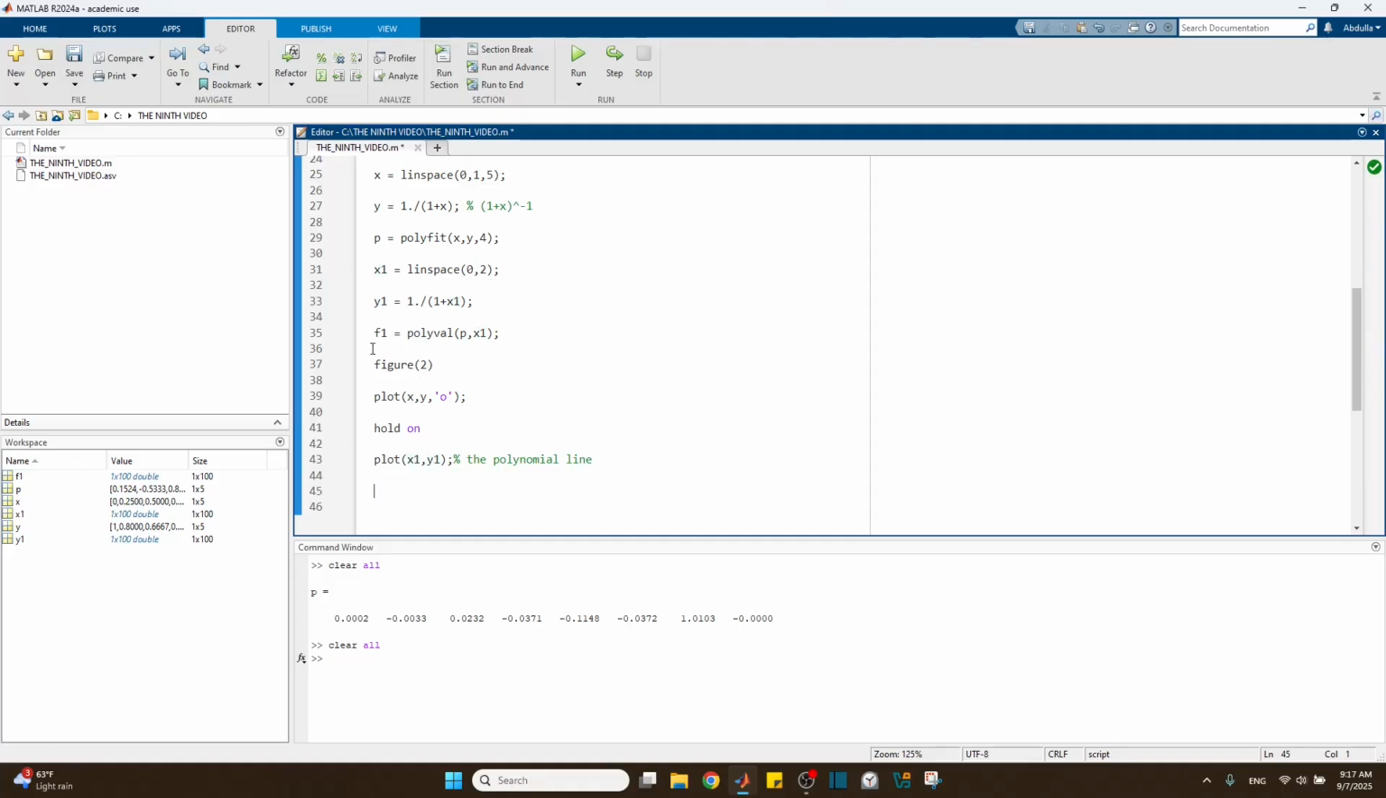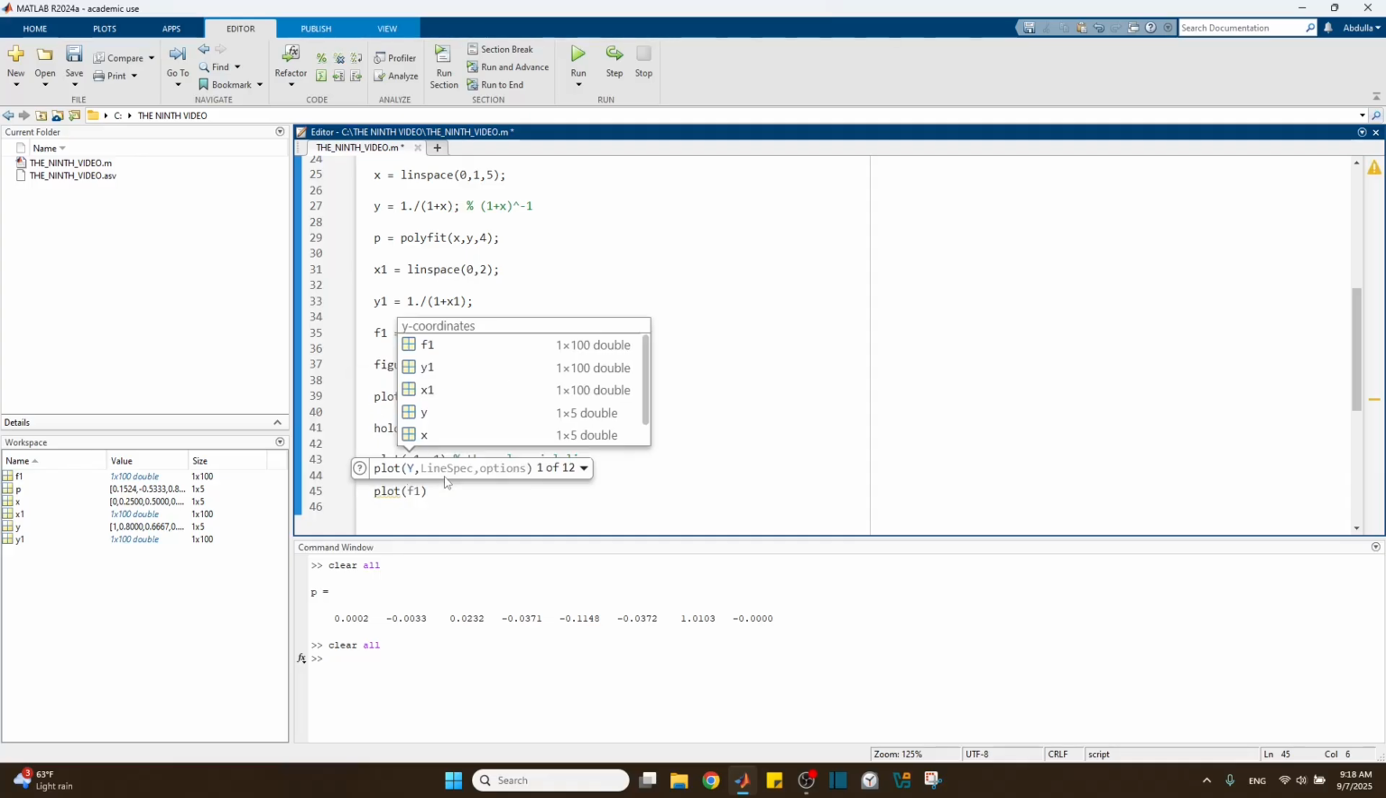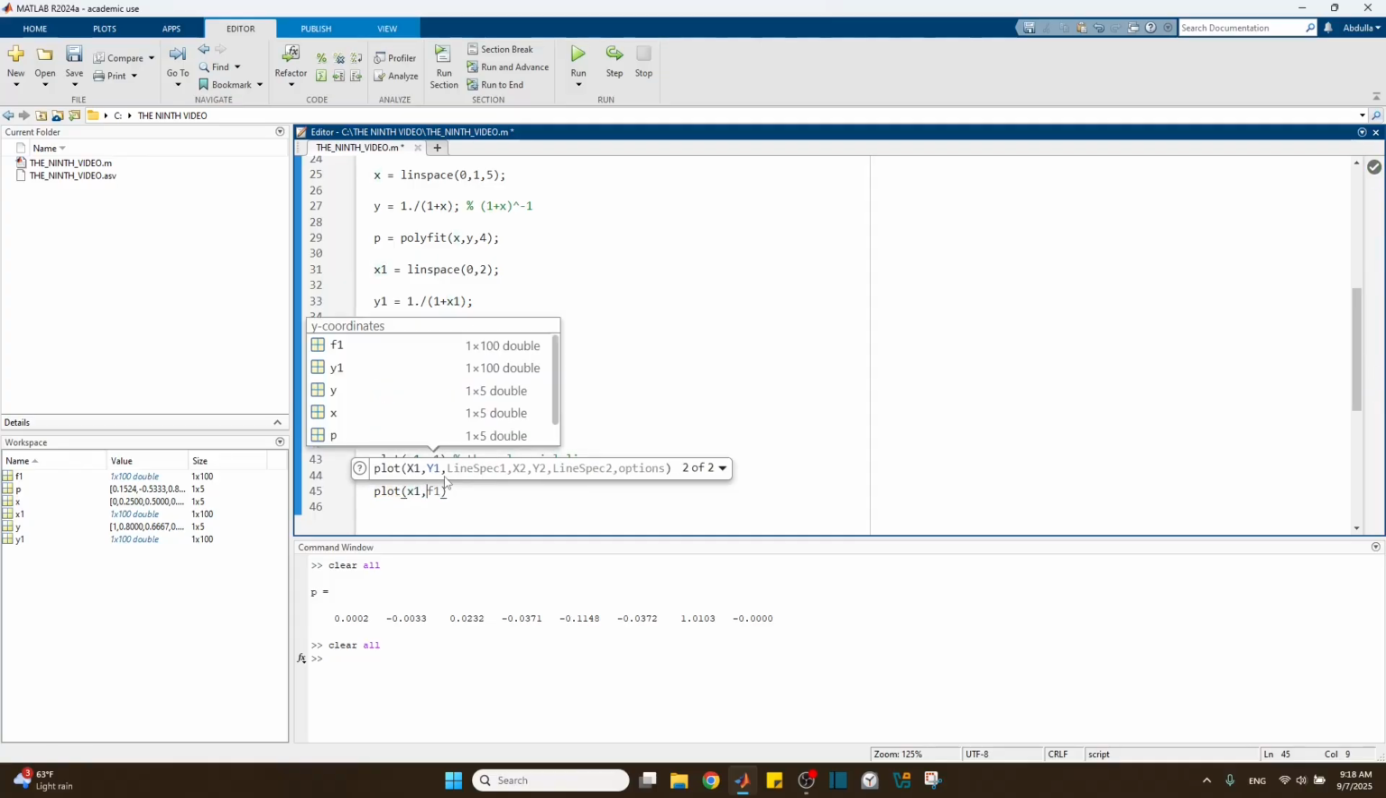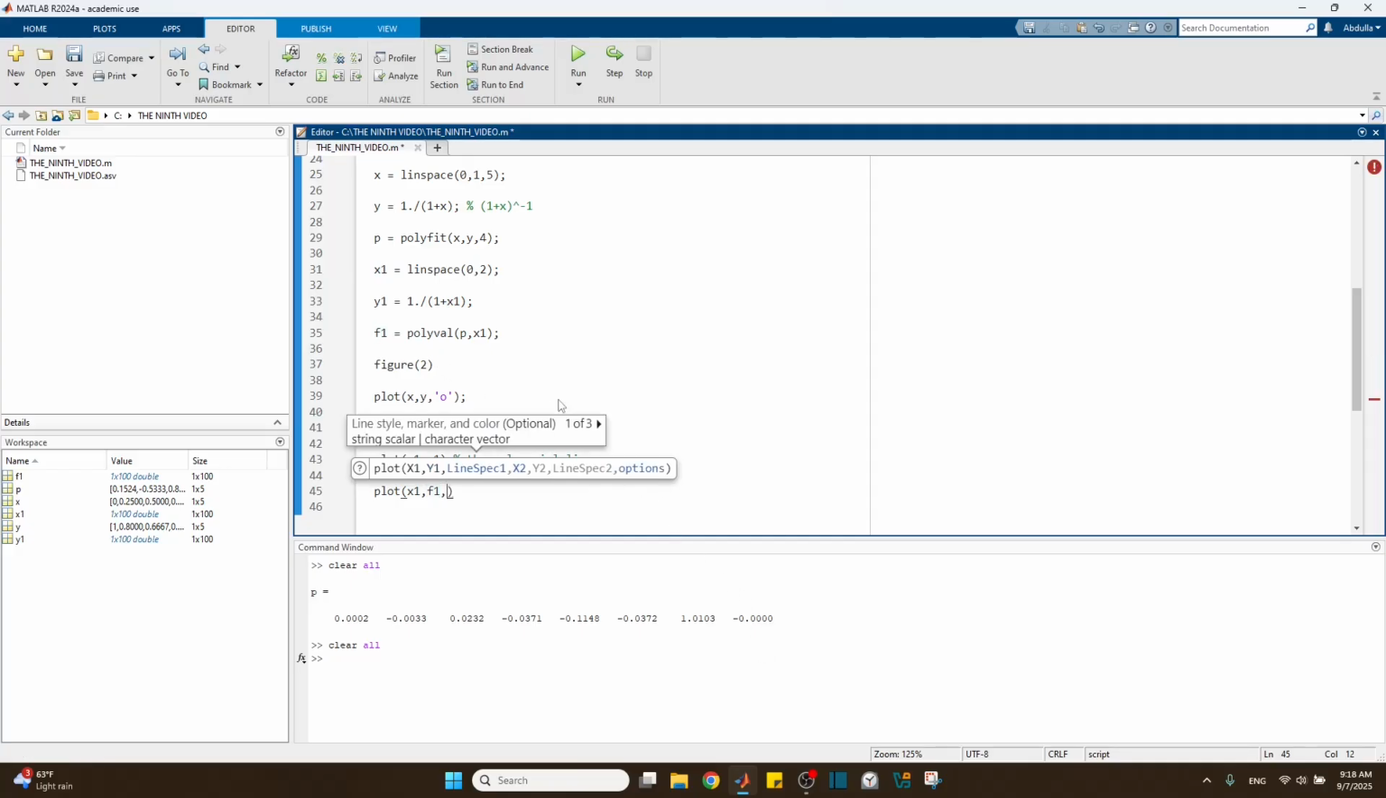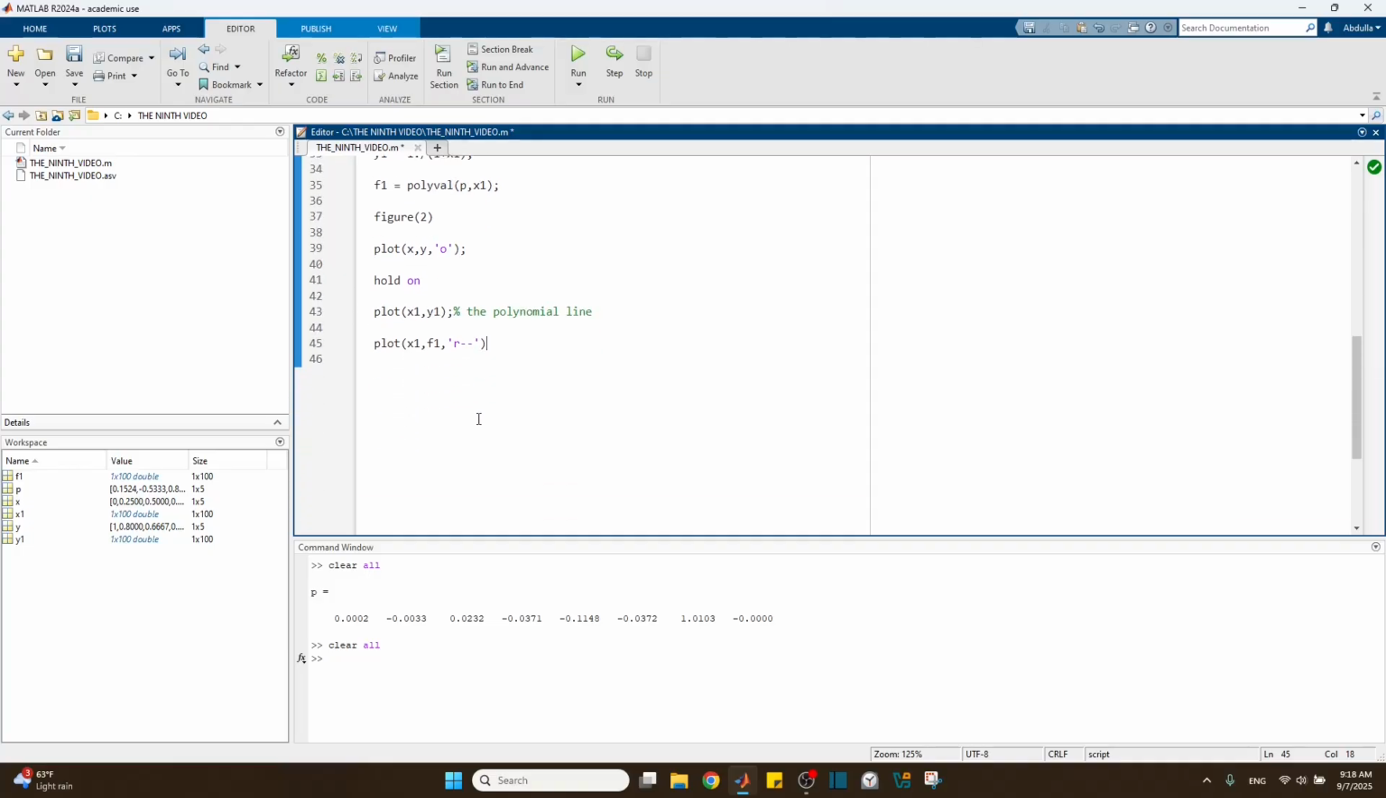Now I want to represent polyval itself. So another plot will be x1, f1, which is the polyval, and then let's make this red and the line style dashed. So this plot is to see whether or not there was any deviation from the actual plot. And let's create a legend in order not to get lost, because there are several variables.